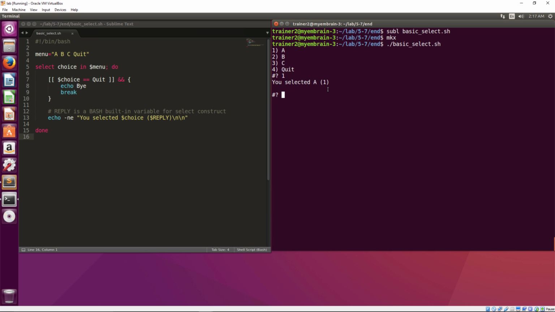Now we just enter 4 here to quit. When the item 4 is selected, the text quit is entered into the variable choice, and our test on line 7 of the script here becomes true, and we echo a bye message and break out of our select construct. And that is for our exercise.